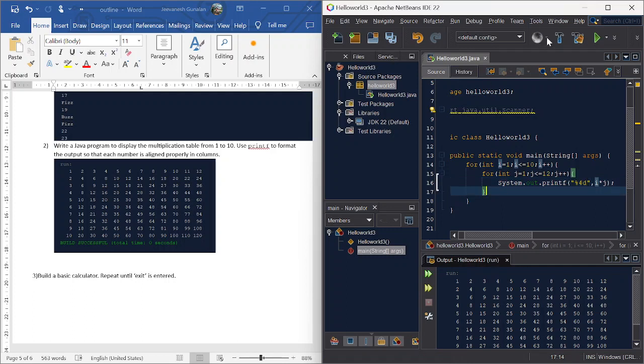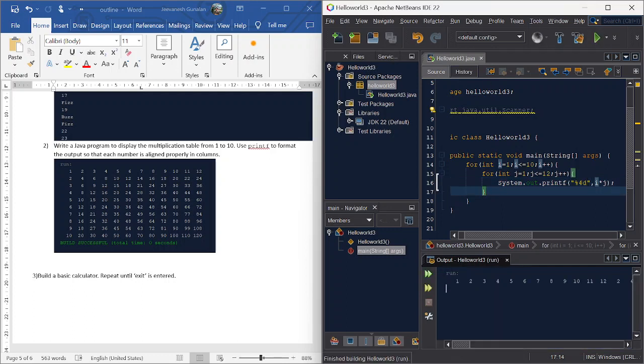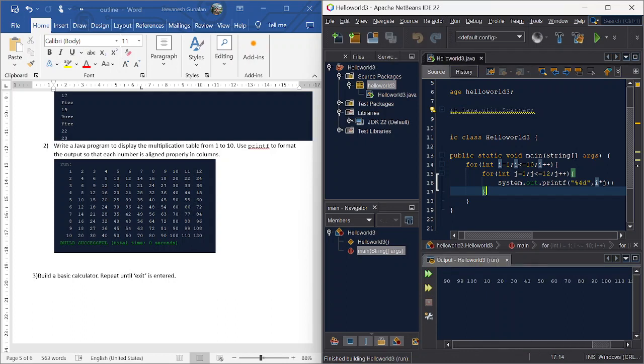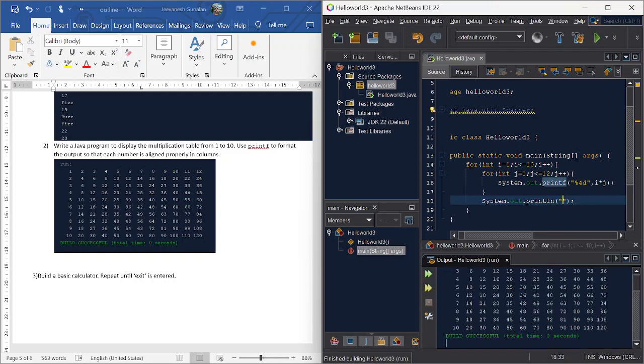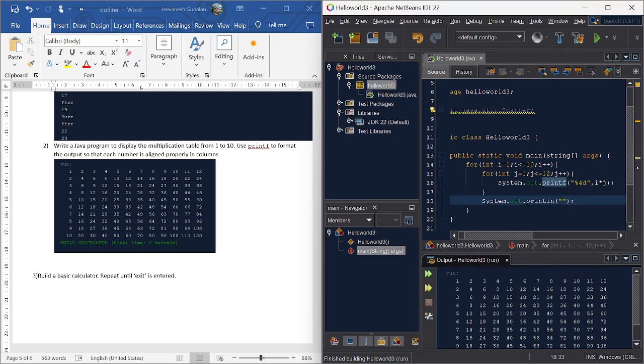If I try to print this now, it will just go on forever like this, because in printf there's no line break. So after each row you have a line break. If you finish this loop, that means you have finished one row, so you give a line break here like this. If I try to run it, then I'll get this perfect table.